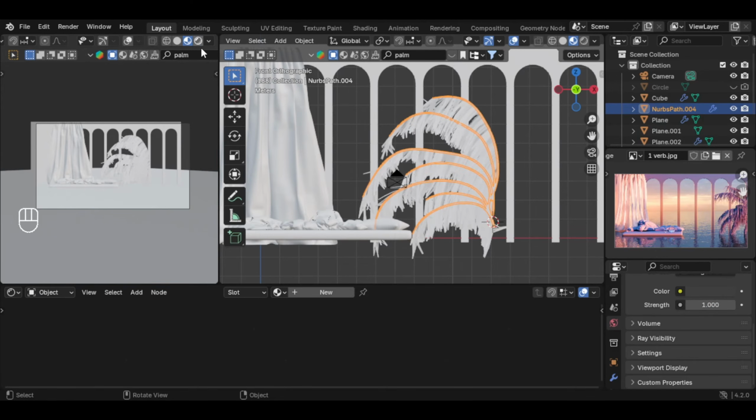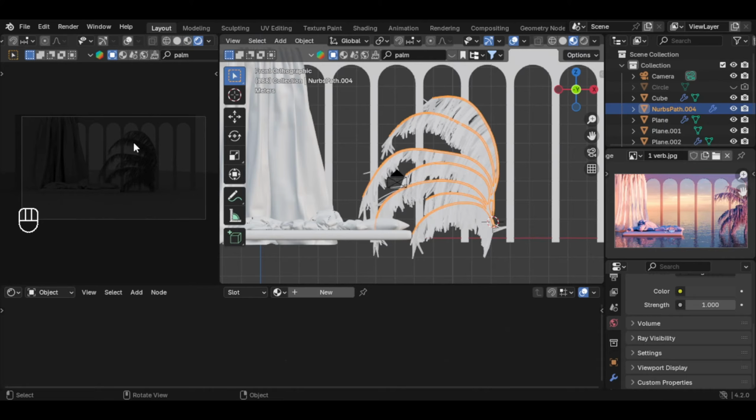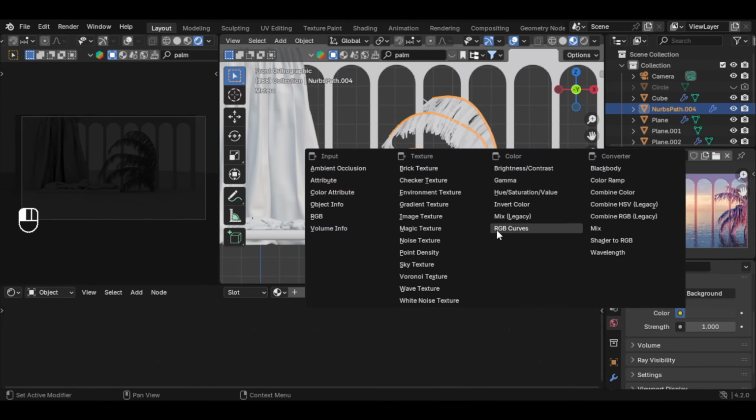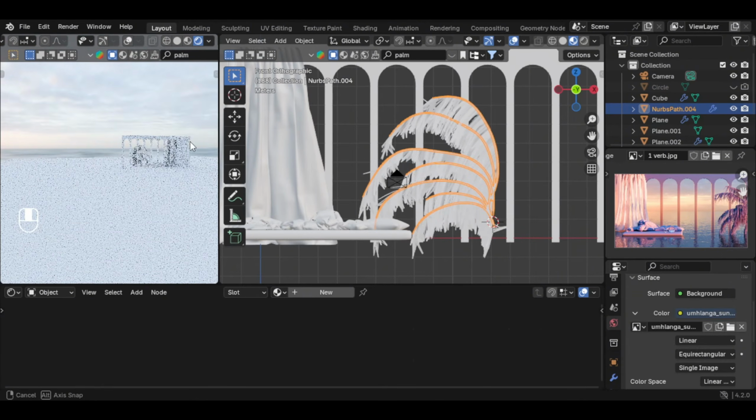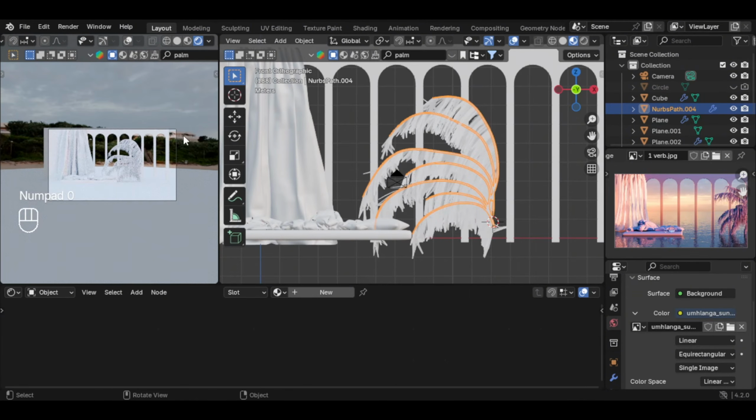So if you go here to render view, we can't see anything, so it's pretty dark. So let's click this yellow dot and select environment texture and open your HDRI. So I choose the beach HDRI. I think it looks pretty natural and very nice.